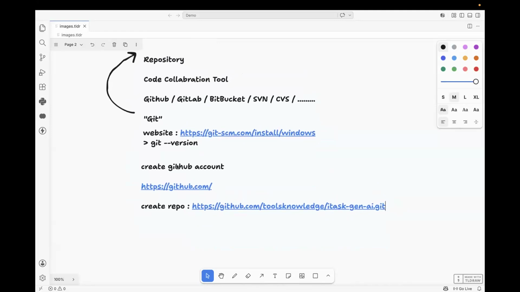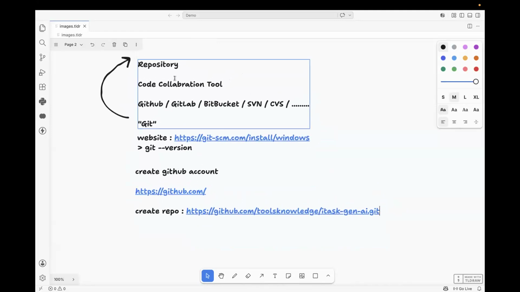Fine. Can you please revise all the theoretical points again? What is a repository? A repository we can call a code collaboration tool. What are the examples for the repository? GitHub, GitLab, Bitbucket, SVN, CVS, and so many things are there.